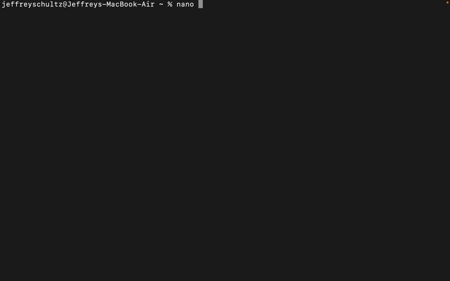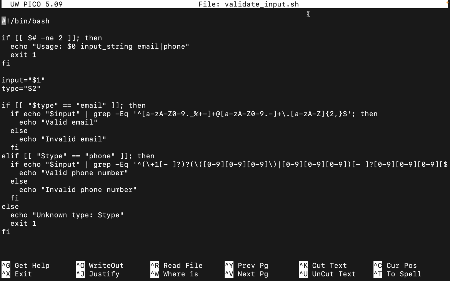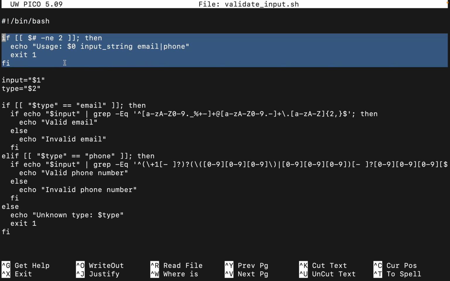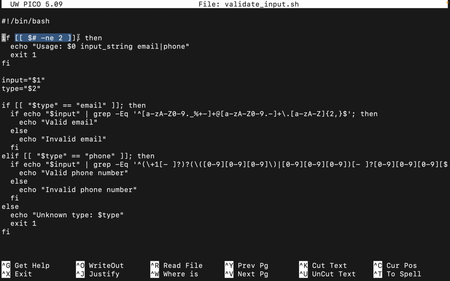So I called it nano validate_input.sh, and as you can see, the first line remains. So the first one we're going to do is the if, and we use the double square brackets for this. So we're going to say $# -ne 2. So we're going to say input string. It's going to be an email or a phone number. So there's going to be two different options. Exit 1, and to close out the if statement, we use fi.